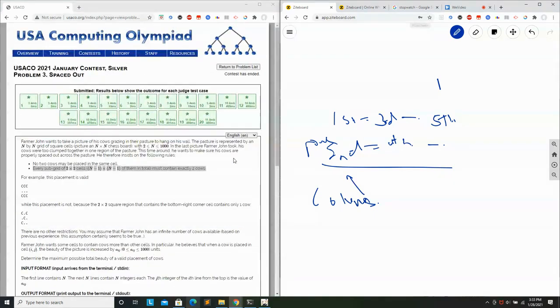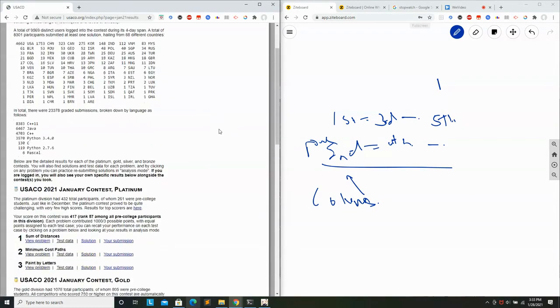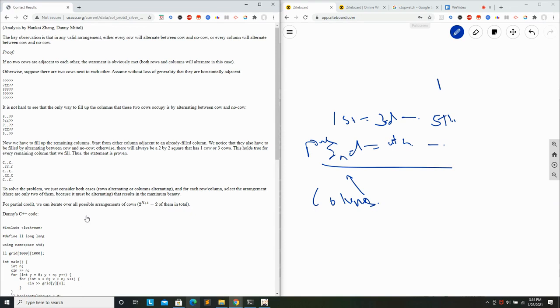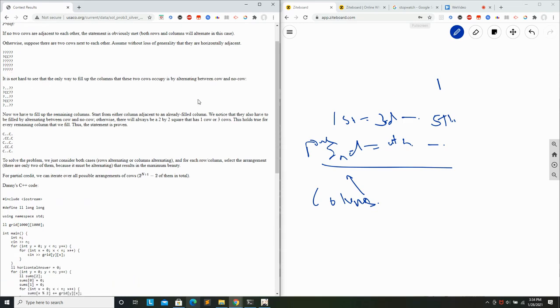I don't know why they put a DP problem in this. I'm interested to see what the official solution is, whether it's DP or not, because this is a classical sort of bitmask DP problem. Let me actually see what the solution is. Because if I recall correctly, they don't put DP on silver. Okay, so this is basically what I made.